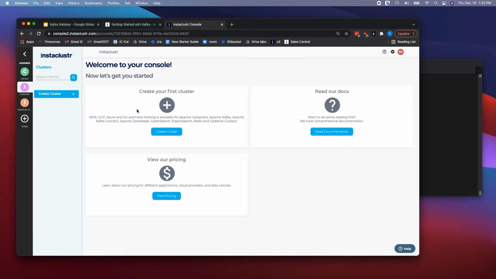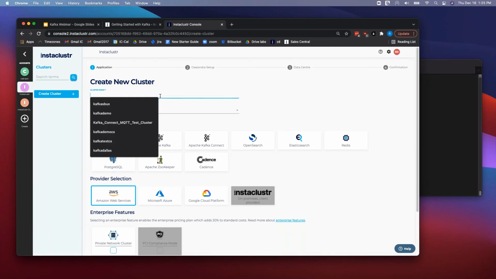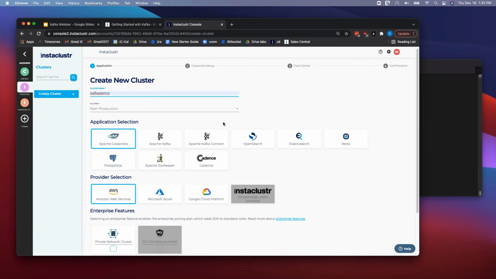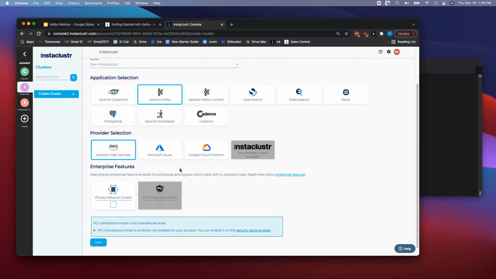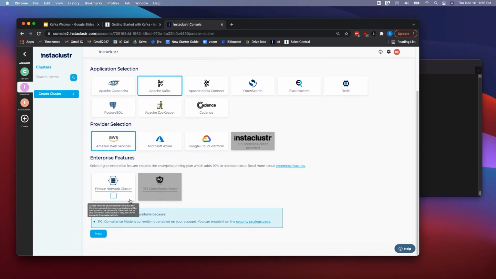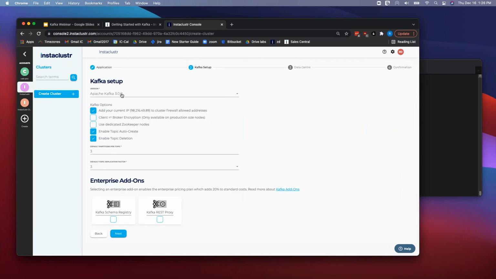So this is what the console looks like, what it would look like to create a cluster when you have nothing created yet. We'll just run through it real quick. We'll do a Kafka demo. We'll choose Apache Kafka. We'll choose AWS as our cloud provider, and we won't use any enterprise features just yet. We'll add our current IP. We'll choose our current version as well. Just a quick note, these are the latest and most stable versions that we're offering right now. And then we are going to choose our default topic replication factor of 3 that I mentioned earlier.